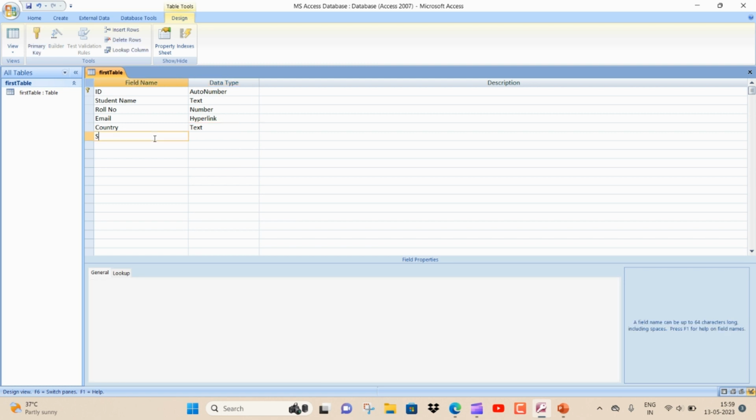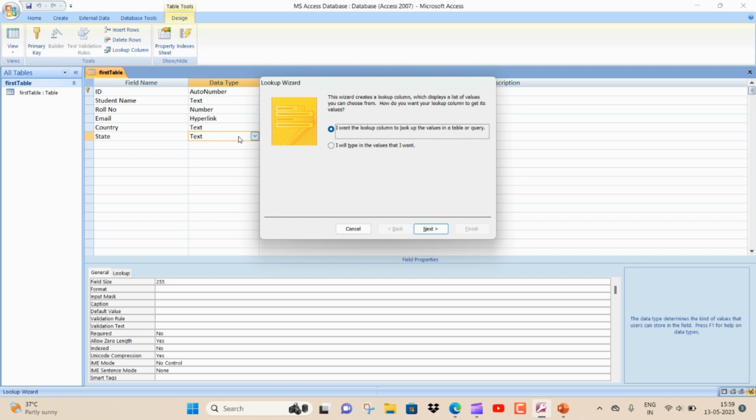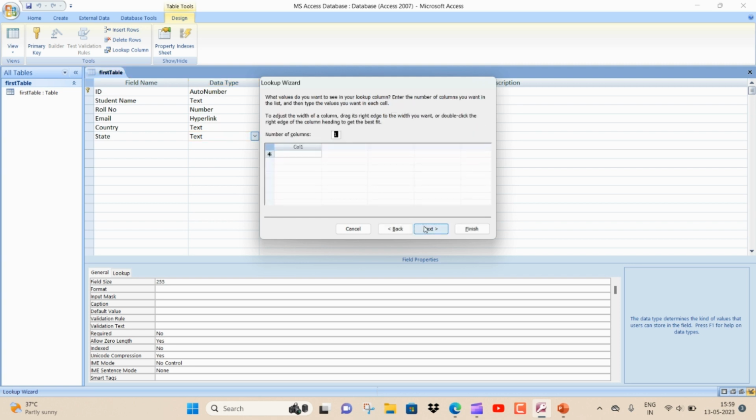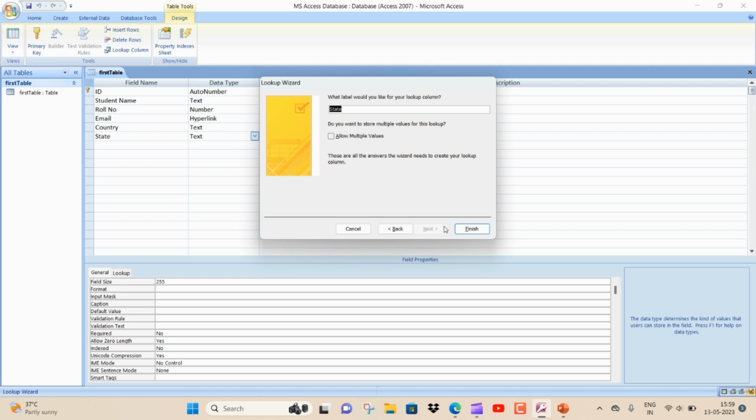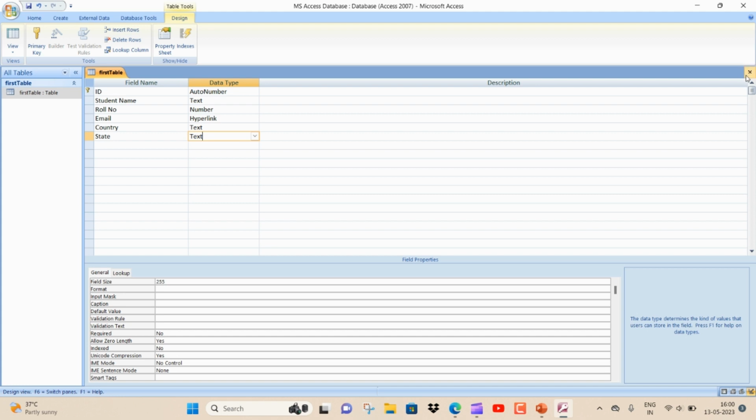And then state, you want it to be a lookup, meaning a drop down for you. You can look up your state to another table. Since we haven't created any table yet, we put some values manually. So say for example Delhi, then UP, MP, AP, and so on, right? Okay, then I'll save it.